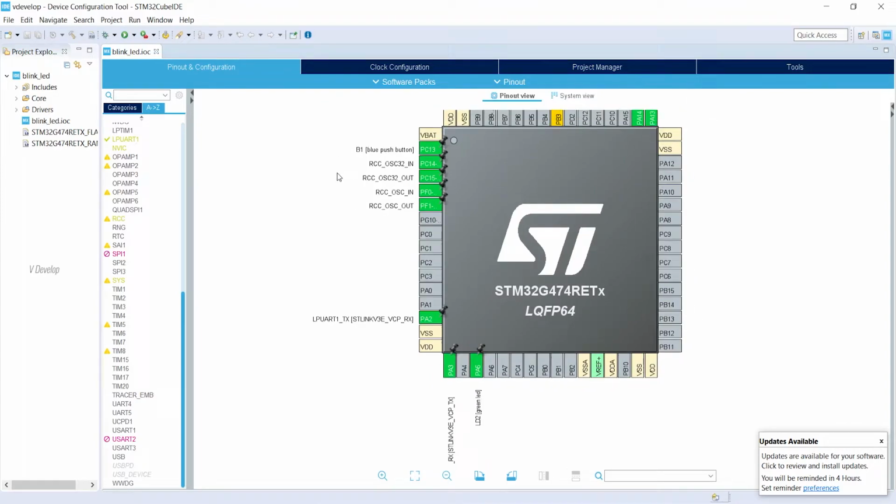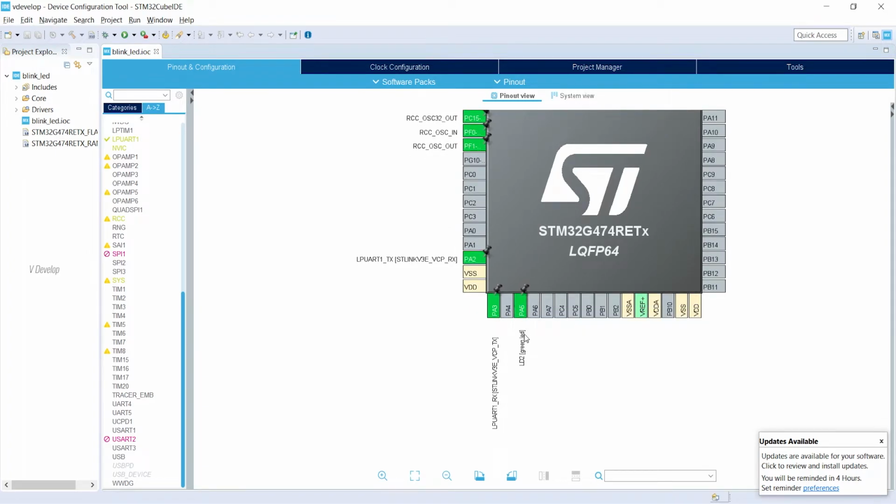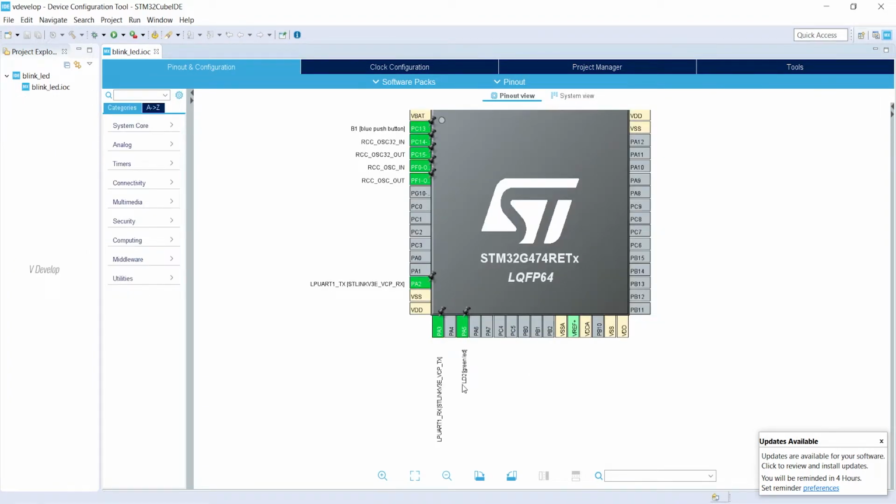For example, we know our LED is connected to pin 5 of port A. So go here and select PA5. PA5 means port A pin 5. And we can see all the configuration options for this pin. We can make this pin an output pin or an input pin. Now we can configure the microcontroller according to our requirement.